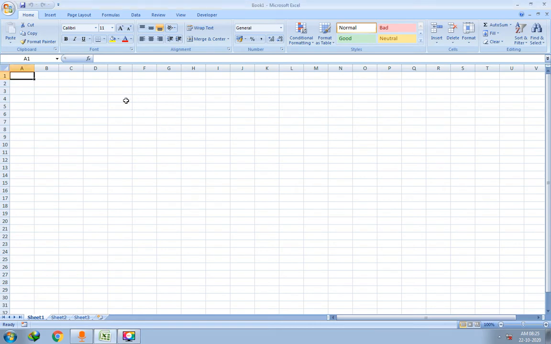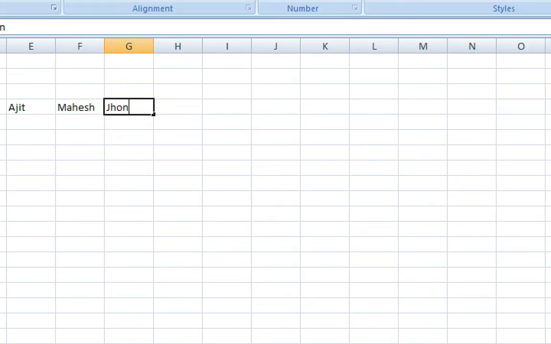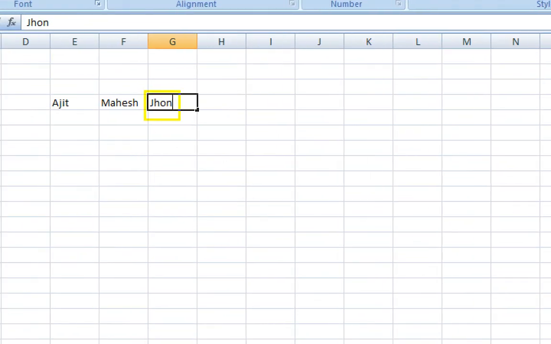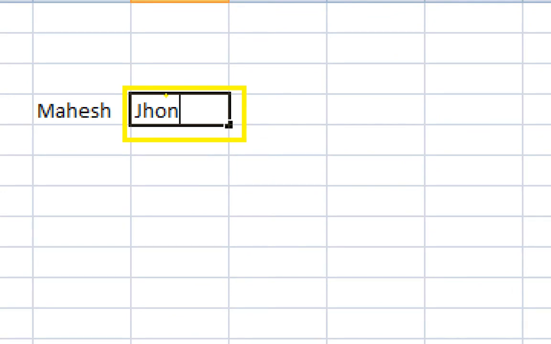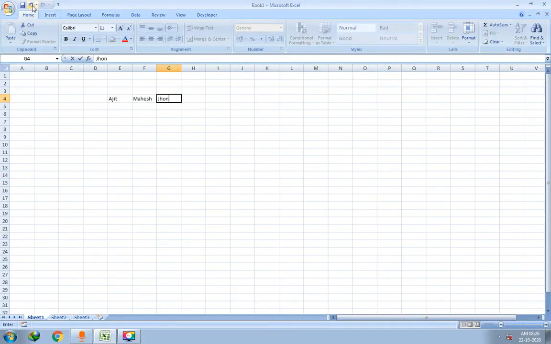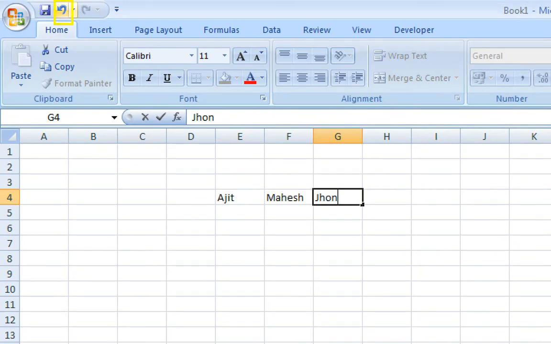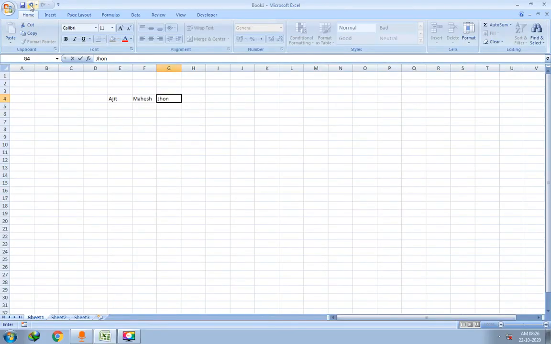Suppose I am writing the names over here. Let me write the names: Ajit, Mahesh and John. Now dear students, you can see here the spelling of John is wrong. Now what I need to do is move one step back. To do that, I will press this button, the undo button. So let me click this button.